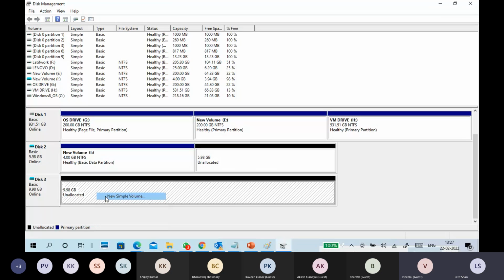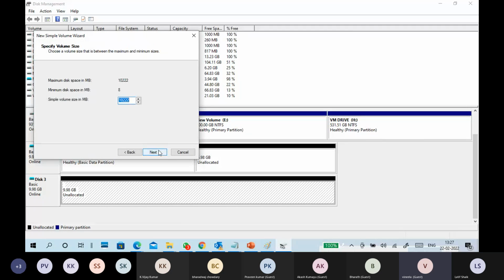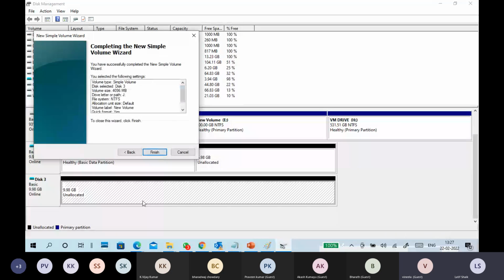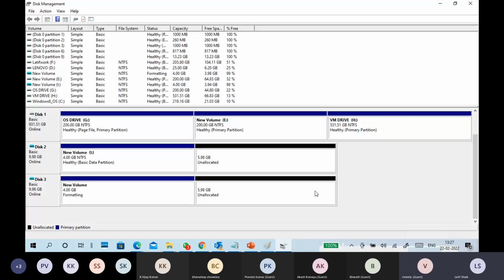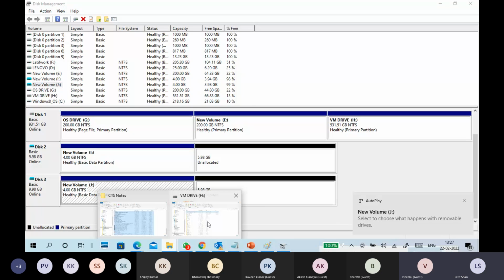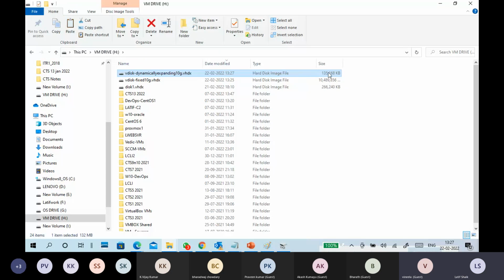Next, I'm creating a simple volume, 4096. You can create 2 GB, 4 GB, 5 GB like that also, or an entire partition. You can create an entire 10 GB single partition also. Just because I created 4 here, that's why I created 4. See, this is J. You can look at the size, it is little increased.